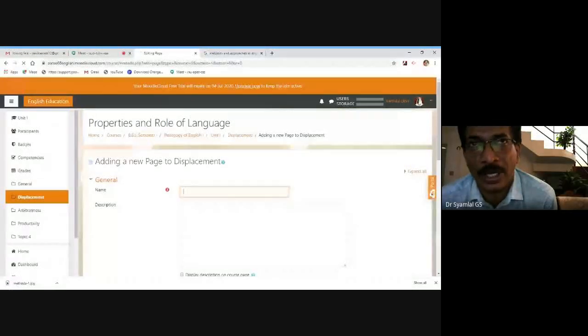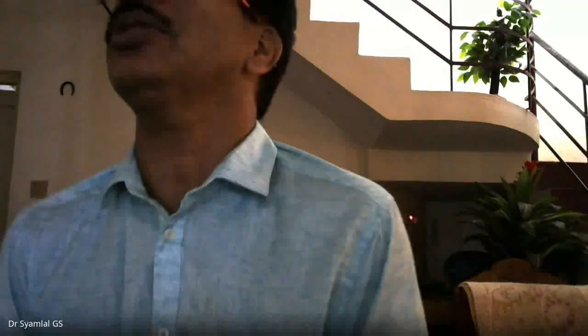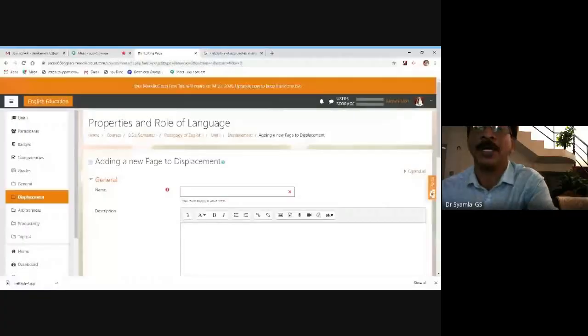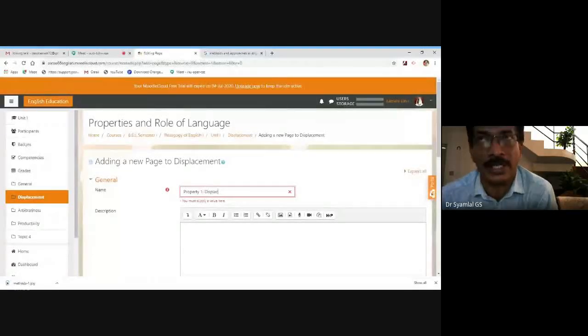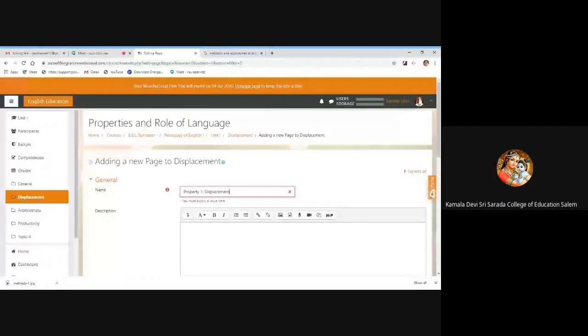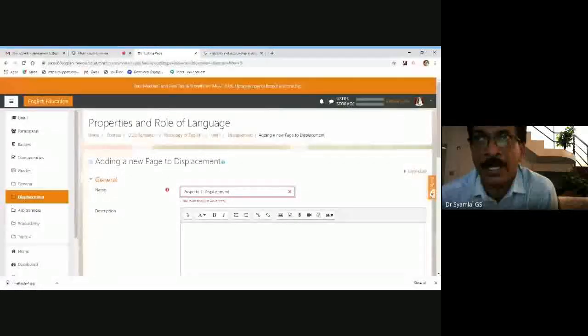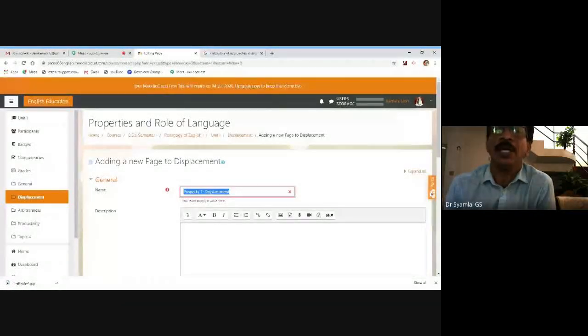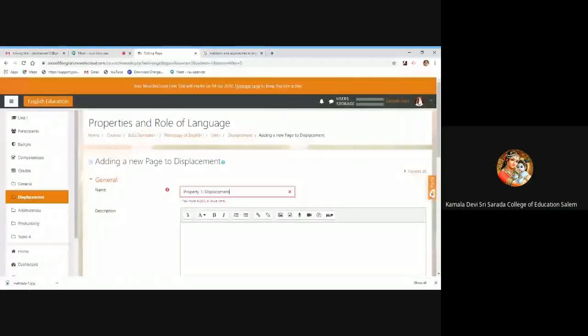Kamala, you have given the name of the first chapter, and this page will be hosting the content of the first chapter. So give the name of the first chapter here. Both the names are the same: Properties and role of languages. That is the name given by Kamala to her first chapter. This will be the notes of that chapter, so the name can also be properties and role of languages.